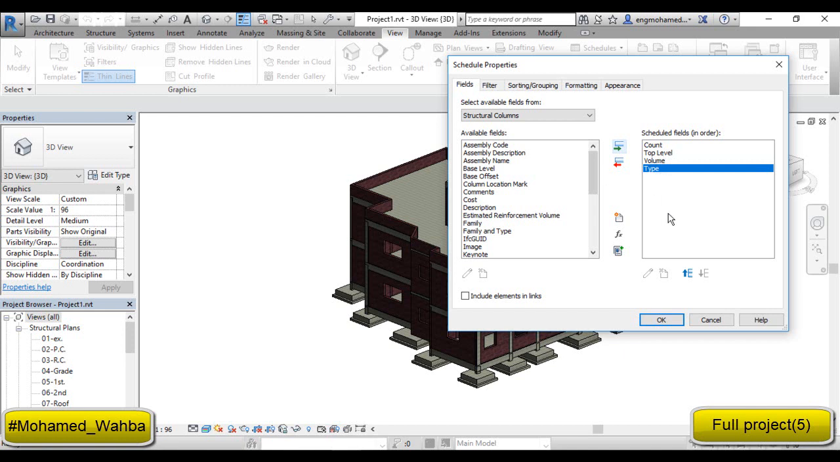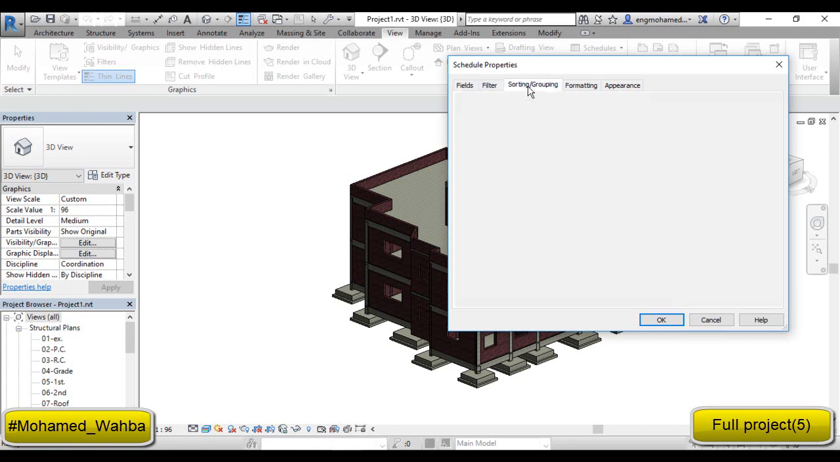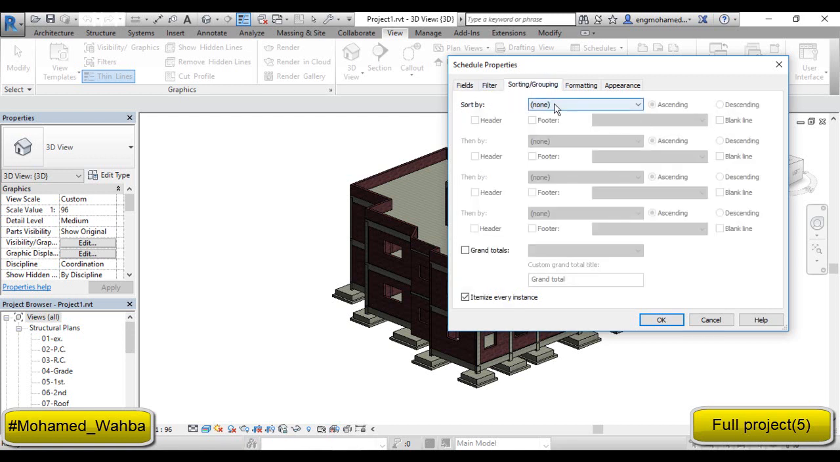So I will sort those depending on some elements. I will choose type to be at the first column, and then type, count, volume, and so on. As we've done before, we can sort our scheduling. We have to choose top level firstly, ascending from the smallest to largest ones. Then we can choose the type, for example, then volume, and so on.